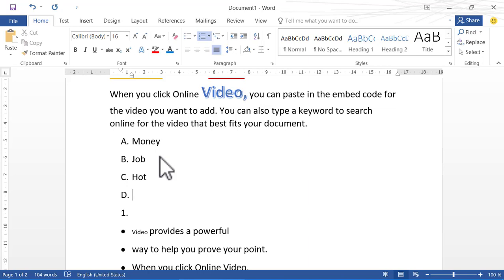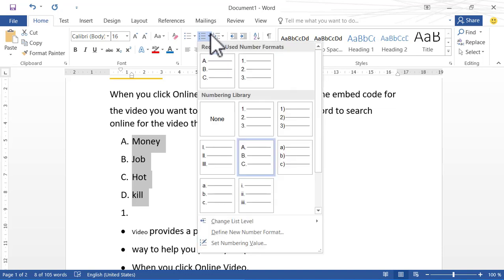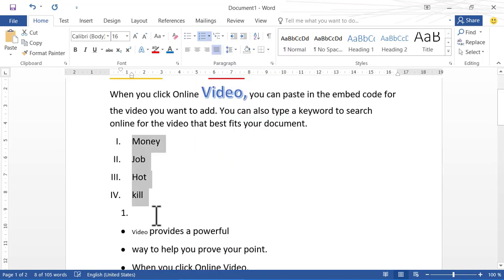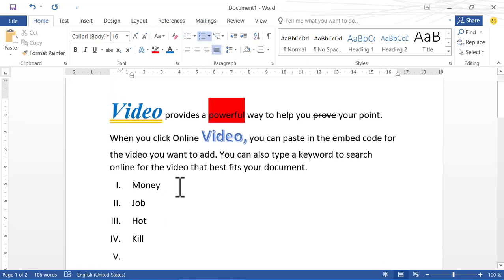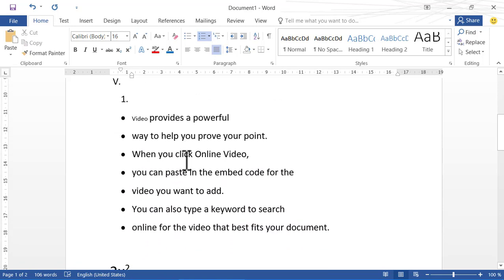In case I want to use Roman numbers instead of letters, what I have to do is highlight the text again, go back here, and go for Roman numbers. So here. Now if I click at the end again and click enter, I will get the next number. That's how we can use our number libraries. I guess we're going amazingly. Let's look at other available options.